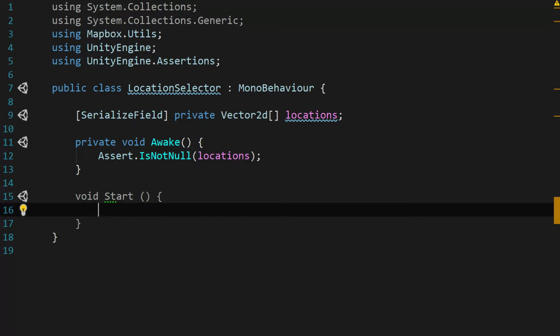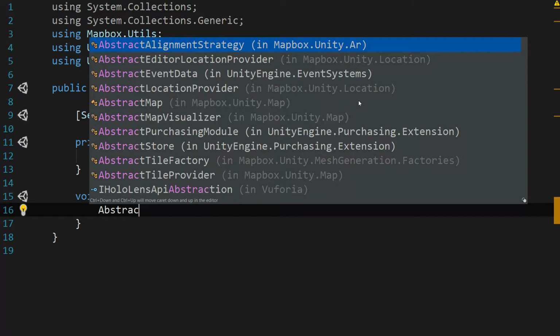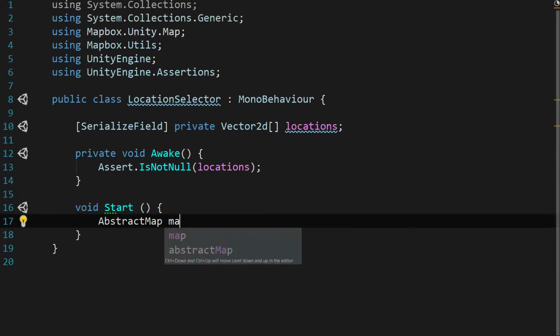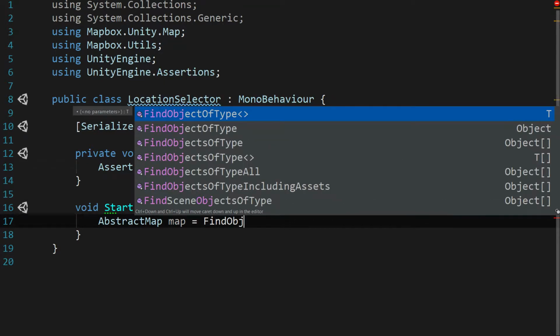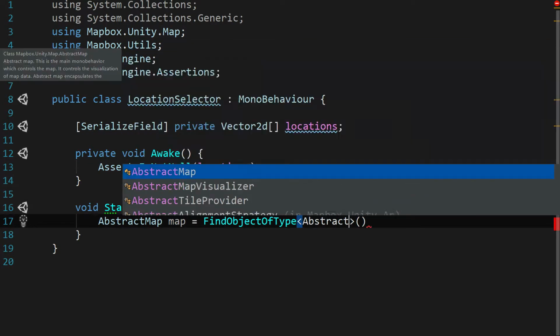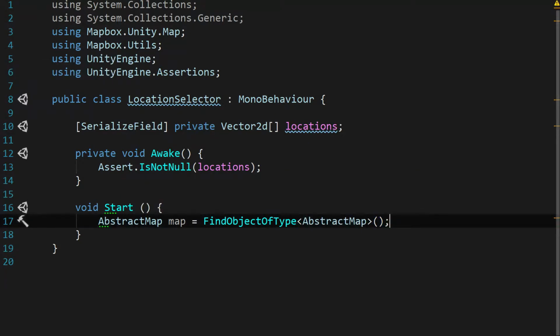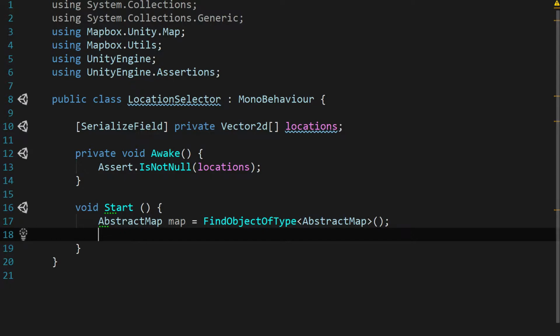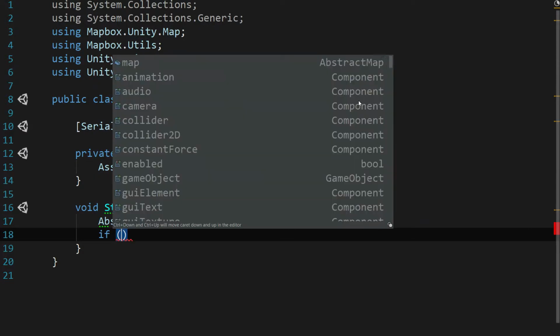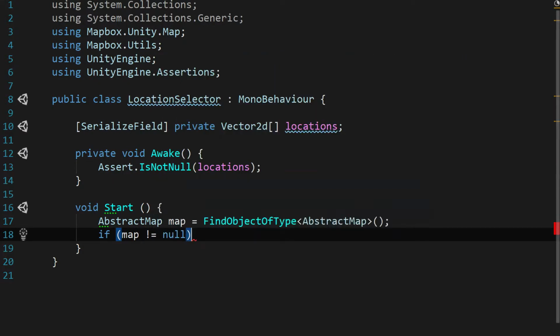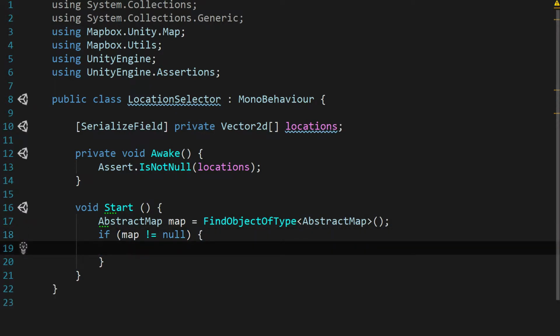Now in our Start function, we're going to go ahead and find the instance of abstract map. So let's say abstract map equals FindObjectOfType AbstractMap. Perfect. Now, just to be safe, we want to make sure that map is not null. So we'll say if map does not equal null, then we want to select, then for right now, let's go ahead and just select the first member of this Vector2D array, just to make sure that this is working.